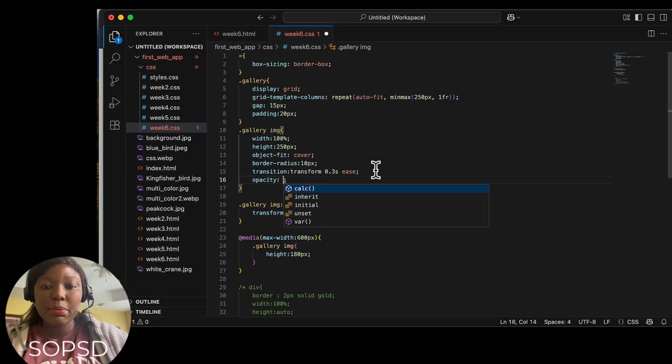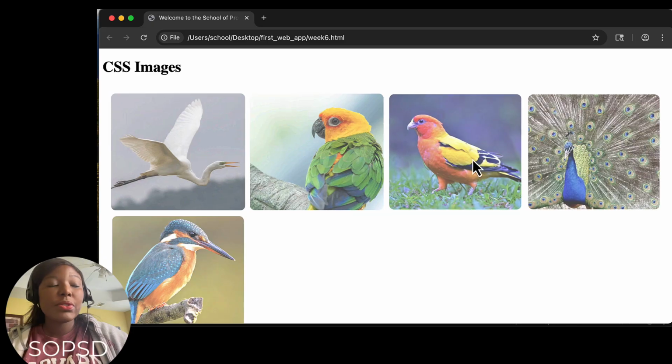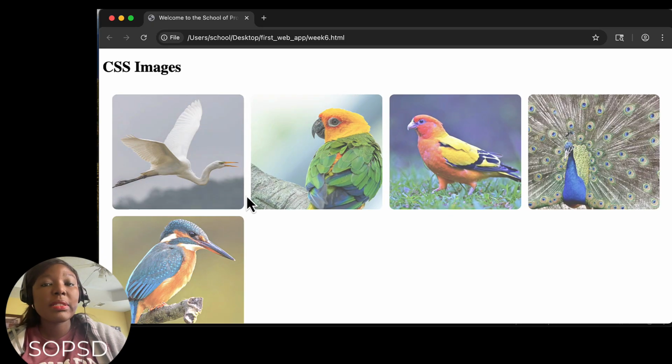So let's say we want it to be 0.7 for instance. This will reduce the opacity, so you will see it a little transparent here. You see how a little transparent it is because we use the opacity property and we set the value. So the value will range from 0.0 to 1.0. You can put any value between 0 and 1.